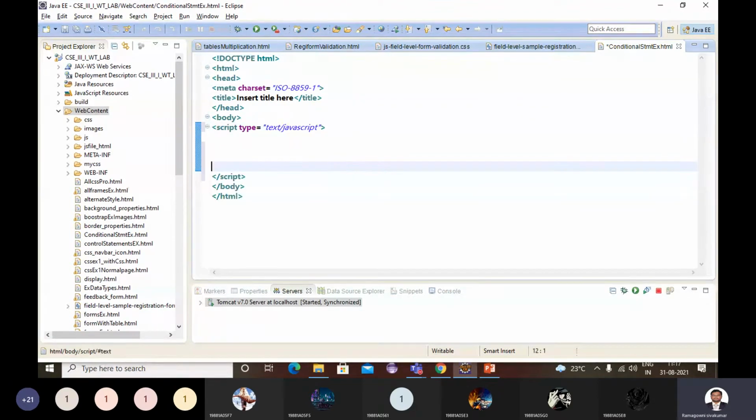Type equal to text as JavaScript. Okay. Same thing, you can use Notepad and some other IDEs also, like Visual Studio, Sublime Text, Notepad plus plus, whatever it is. You can execute all these programs through the browser. No need for only the Eclipse IDE.